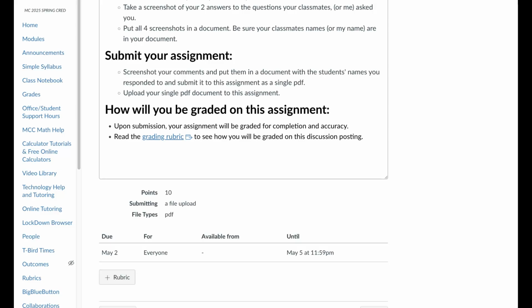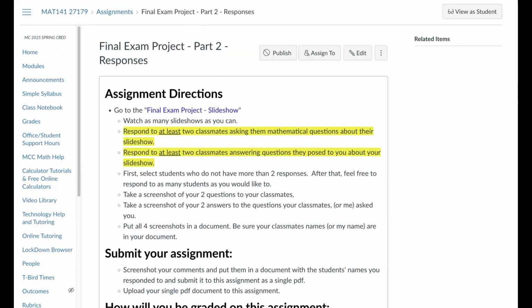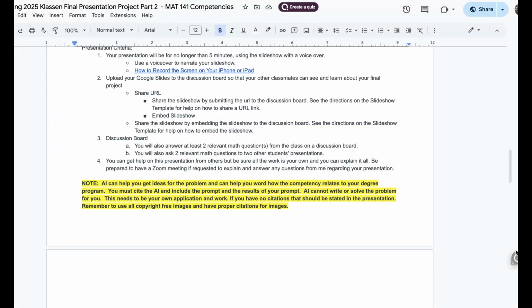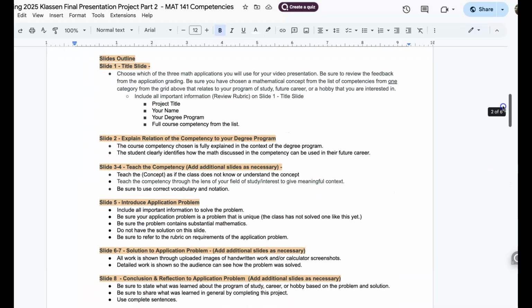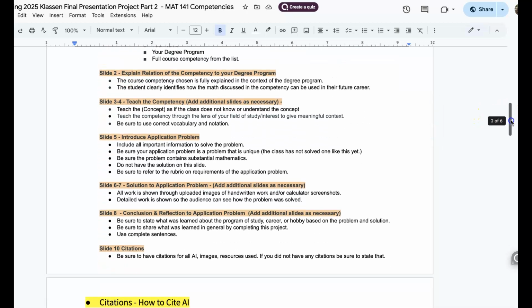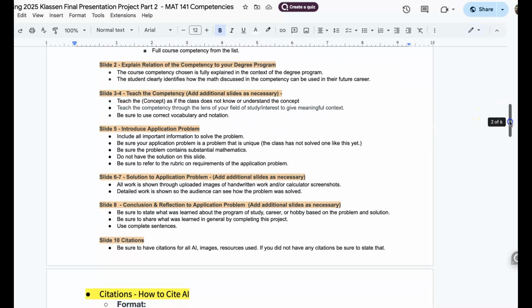Probably the easiest way to do it is either to put it in OneNote or to make a Google Doc and insert those screenshots and then download that Google Doc as a PDF. So when you're doing this final project, you're basically taking one of your applications and blowing it up into a bigger project. You're going to have a title, your name, your degree program, and the full competency. You're only choosing one.